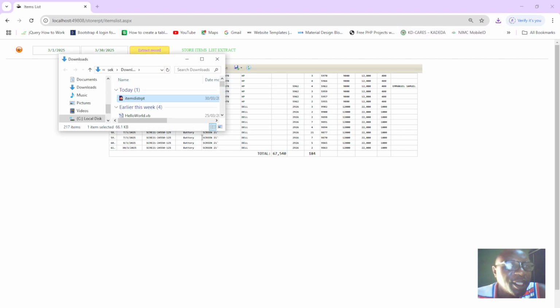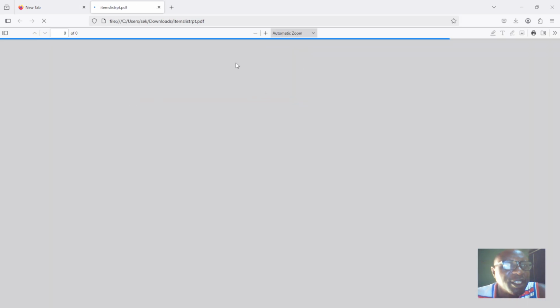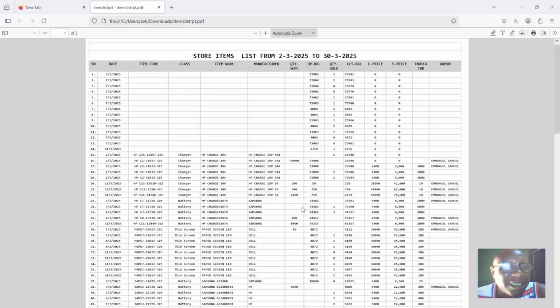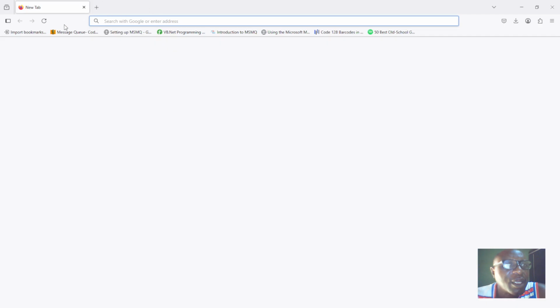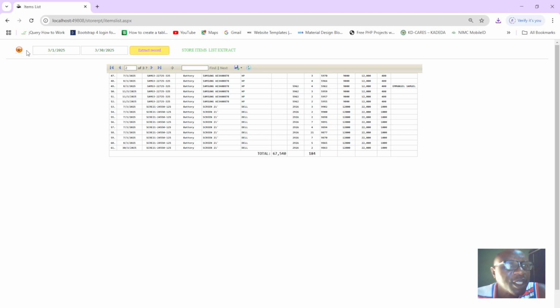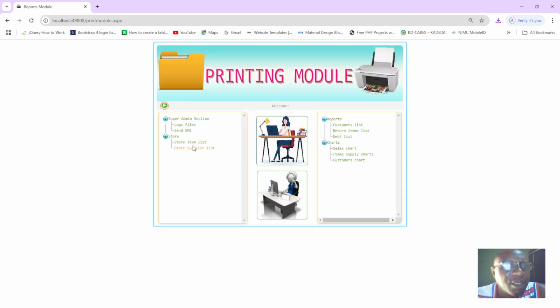It's ready for printing, like the item list. This one now is not inside the software, it's in the system now. You can print it depending on how you want it. Then I'll click and go back to my software, go back here. Basically all the supplier list is the same thing. Customer list, return item list, debt list, and then these are charts.